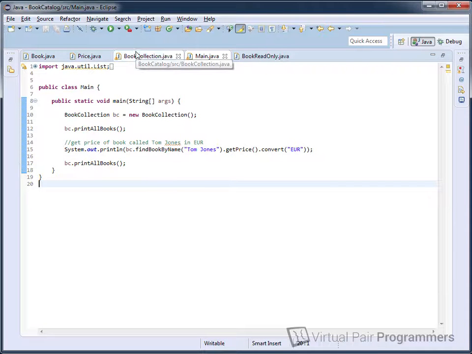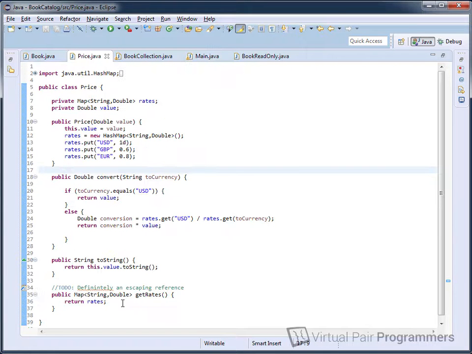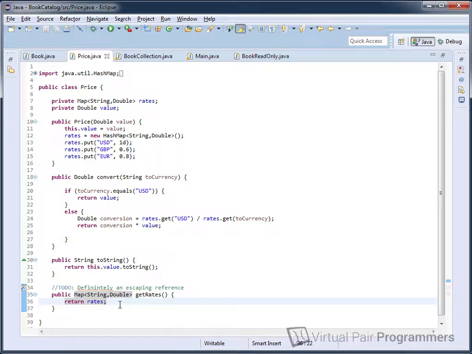So is there anything else still to fix? In the price class, we've got an escaping reference to the rates map. Now, there are a couple of different things we could do here. We could create a copy of the map called an unmodifiable map and return that. Actually, I think in this instance that it doesn't make sense to have a reference to return the whole of that map. What would be more sensible is if you can supply the key and retrieve the value. So I think we'll change this method and say rather than returning the map, let's just return the rate that we get from the map, which is a double.